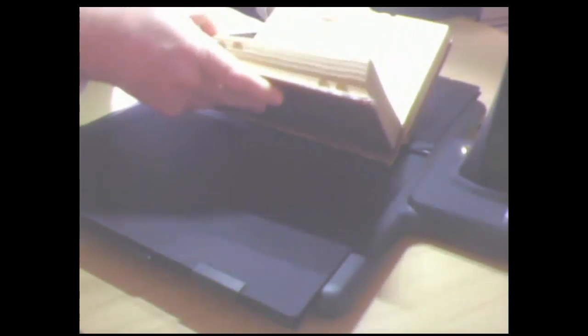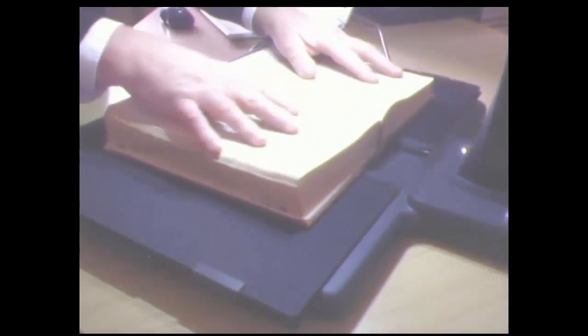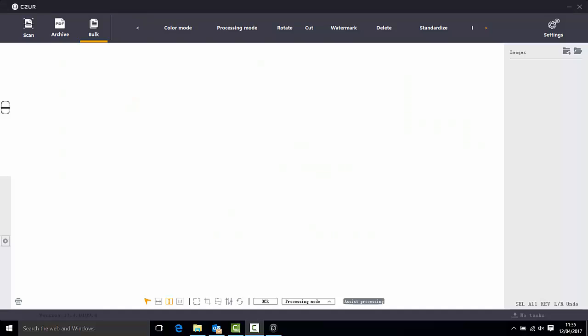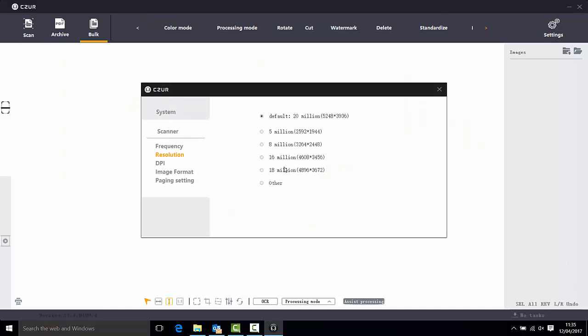So here's an encyclopedia that we're going to use, and I'm just laying that on the cradle, positioning it. Okay, let's switch to the software.